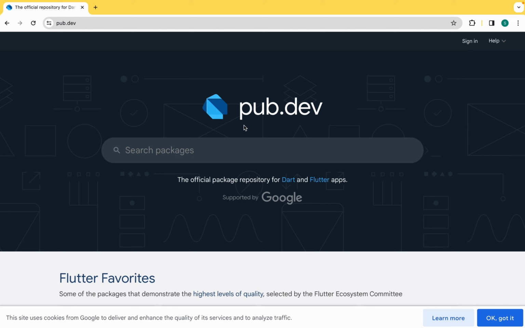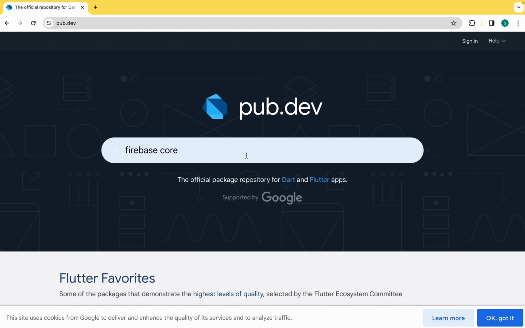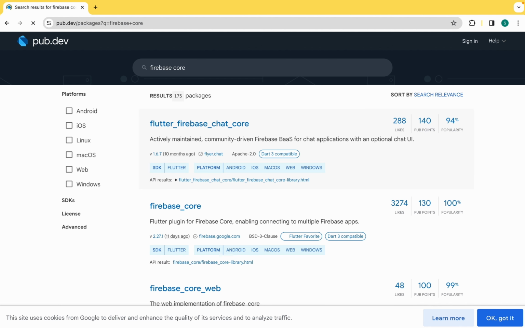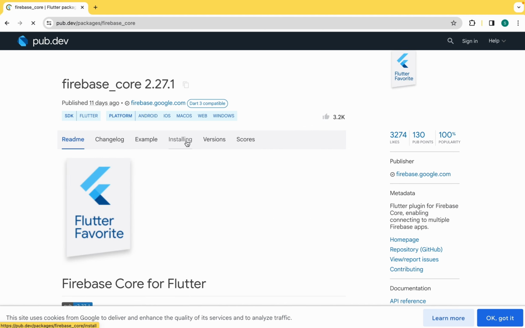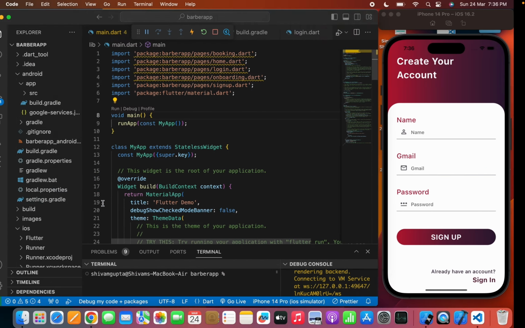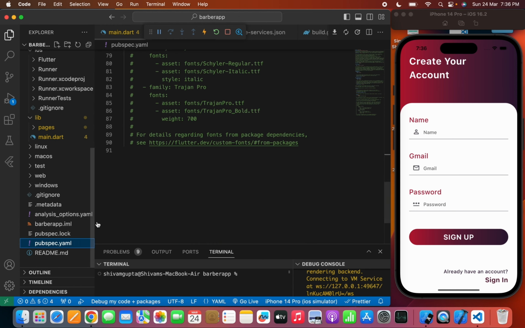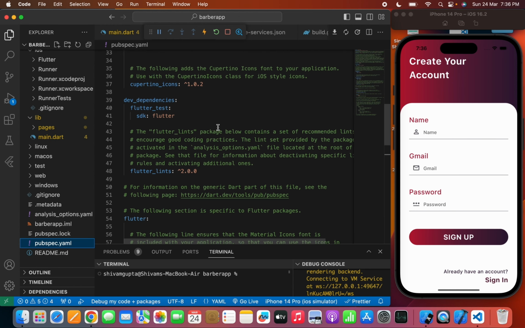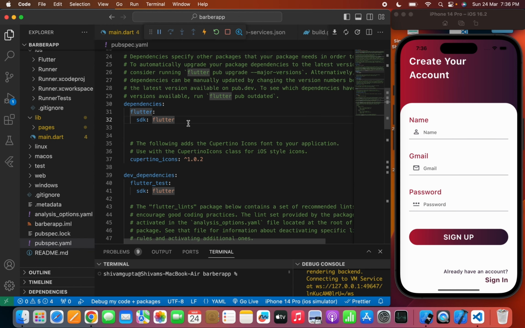So here is the pub.dev website, and I will copy the packages from here and paste them inside the pubspec.yaml file. So our first package name is firebase_core. We need this package to connect Firebase with our Flutter app. So move to installing, copy the package from here, move to the pubspec.yaml file, and paste it in the dependencies.